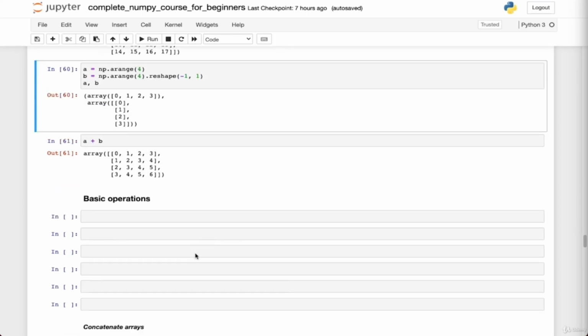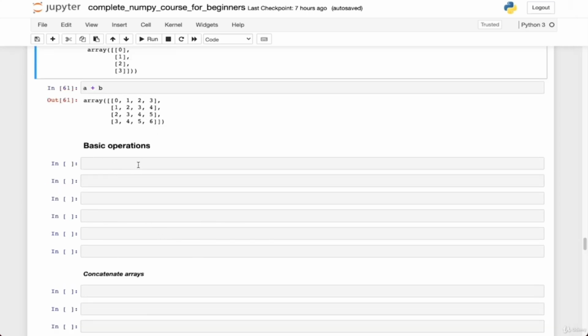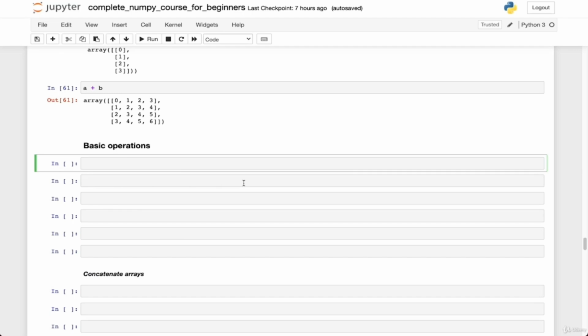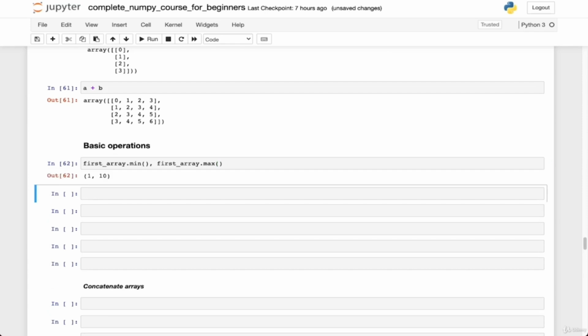Now let's see a few basic operations. The first one of them is finding inside an array its minimum and maximum value, and we do that using the min and max methods. As we know, in the first array that we created, the minimum value is 1, and the maximum is 10.